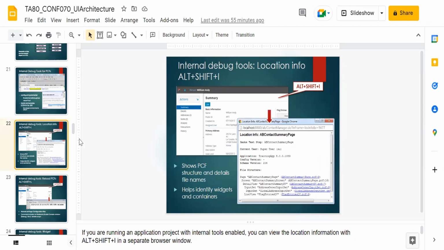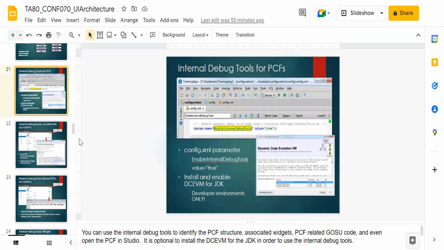Because all the backend configuration is already done by the DCVM installation, Java installation, and path setup. Everything has been done, right? And it's the same for Claim Center also. That's why this is a generic training. It will apply to all the sectors.